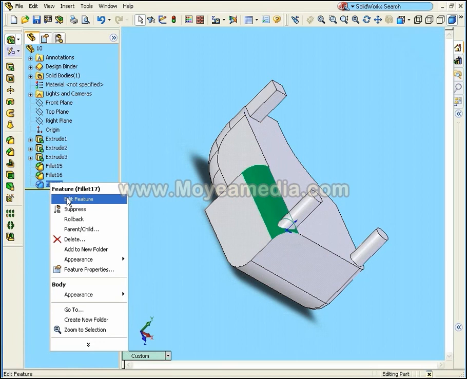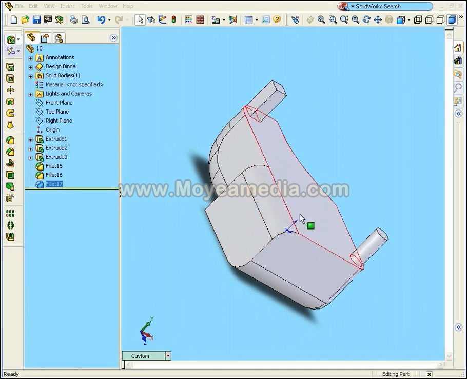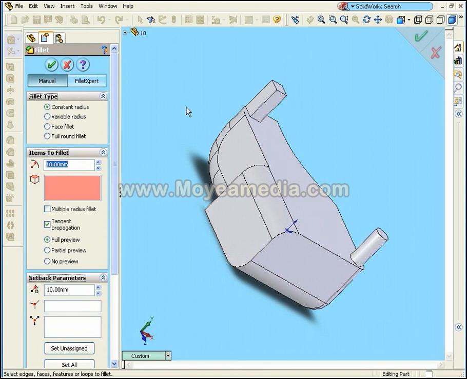Now let's right-click and edit the feature. You see now, when we edit the fillet feature, the Property Manager looks different. Under Fillet Options, let's uncheck Keep Features, apply again, and now Solidworks has cut our feature. Let's create one more fillet.